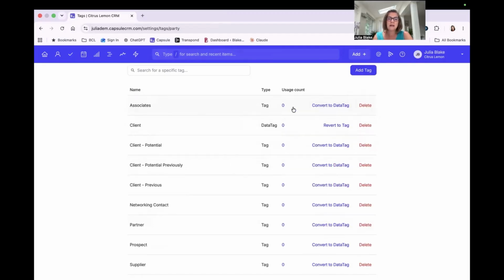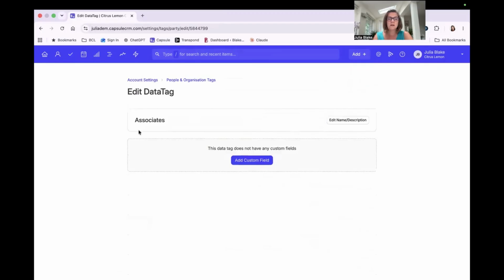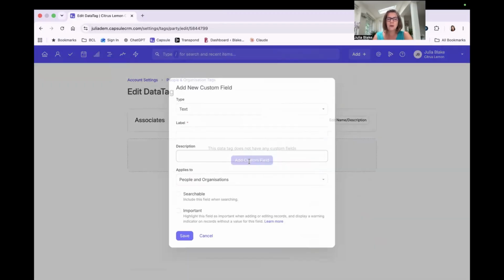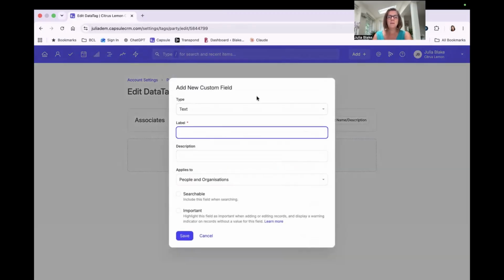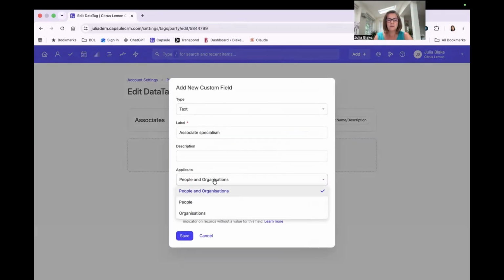A good example of a data tag might be associates. So we convert associates to a data tag. We add the custom field. Maybe this could be a free text, and it could be associates specialism. And then we could type in the specialism. We might just have that for people and would always make it searchable.